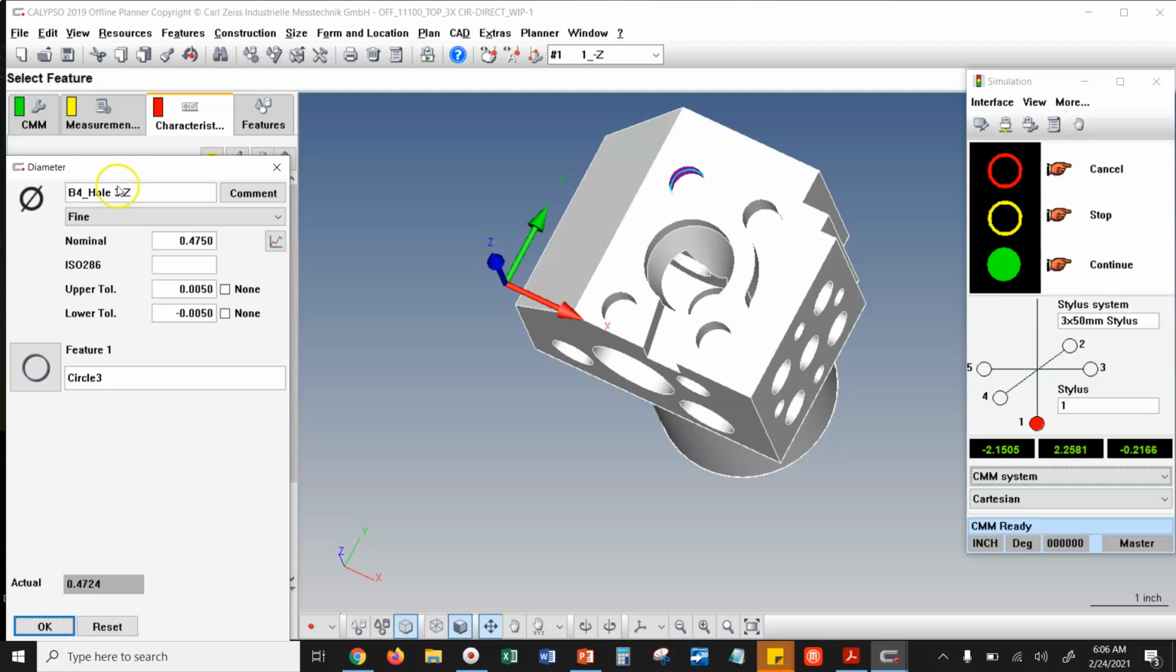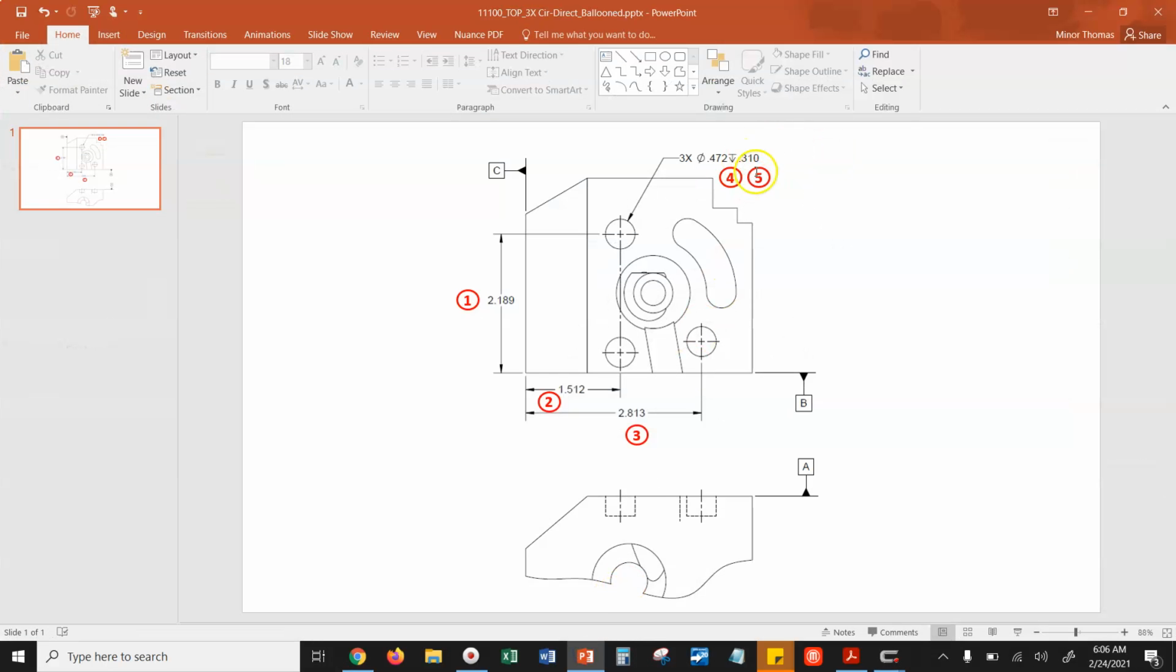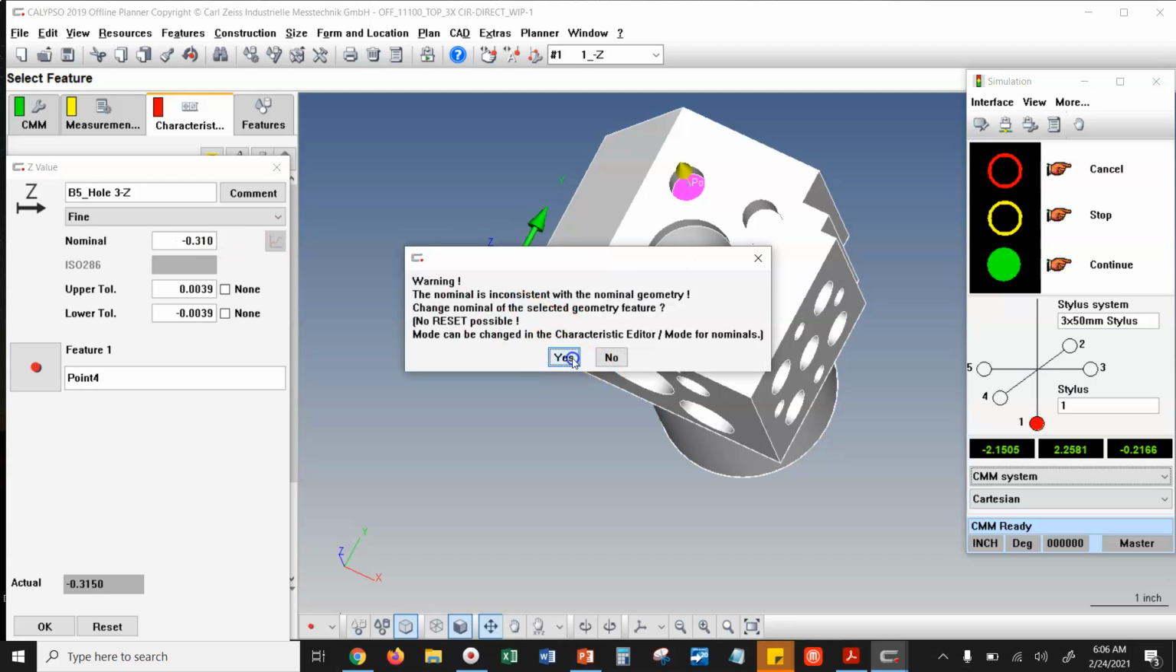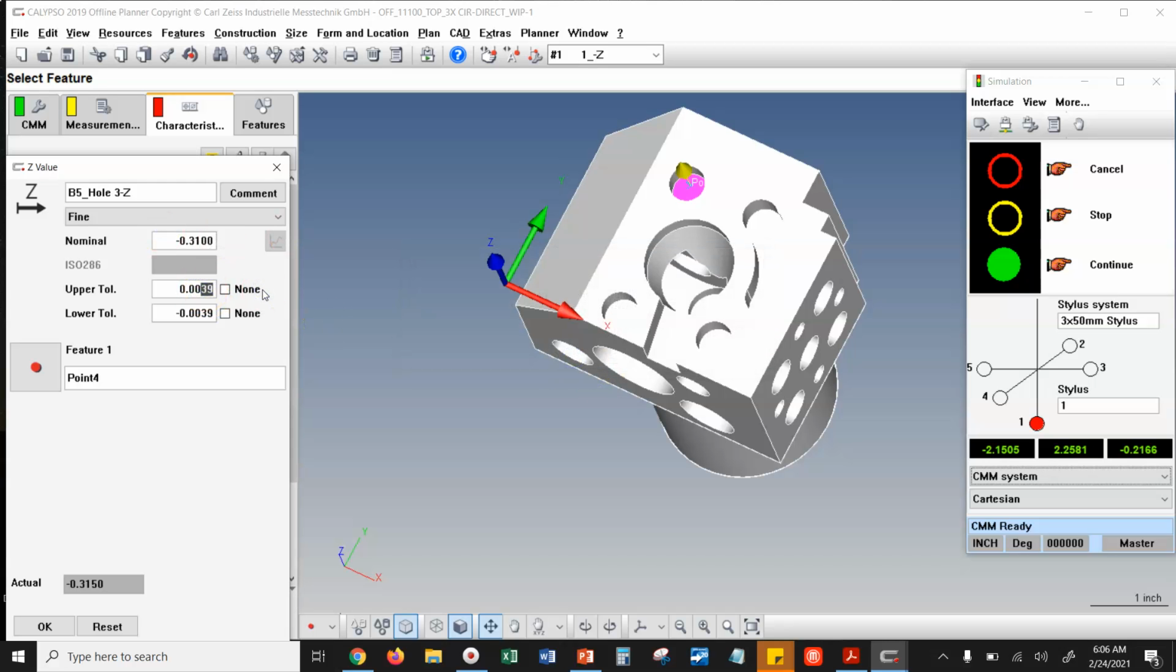Oh, I'm sorry. I named that Z. That should be diameter. I guess I can't talk and think at the same time. The nominal is also 472, not 475. All right. So we'll say OK here. And then for our Z value, 310, balloon number 5. So balloon 5, hole 3, Z stands for depth, and this nominal should be 310, not 315, and this should be plus or minus 5 thousandths.